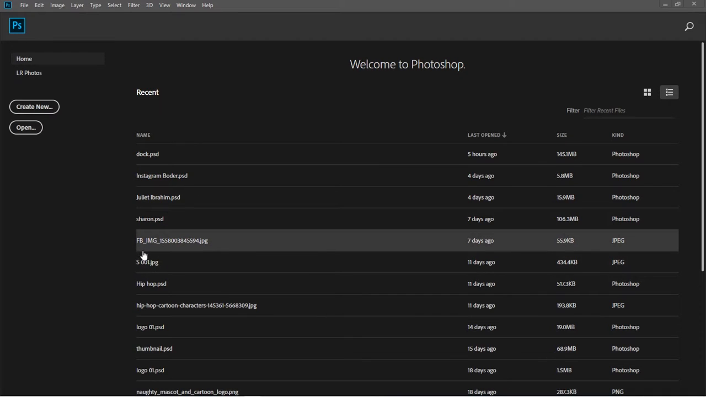Welcome to the first section of this class, where we take the basic introduction of the Photoshop interface. So here on my screen, I have Photoshop CC 2019, which I'll be making use of throughout this class.